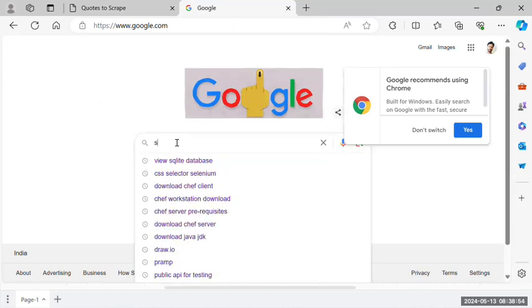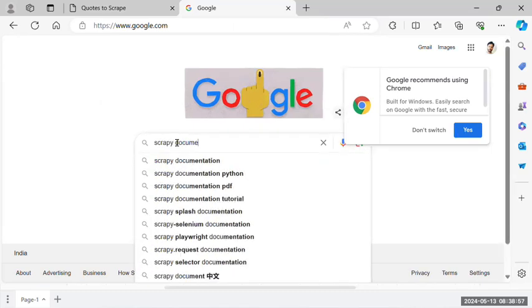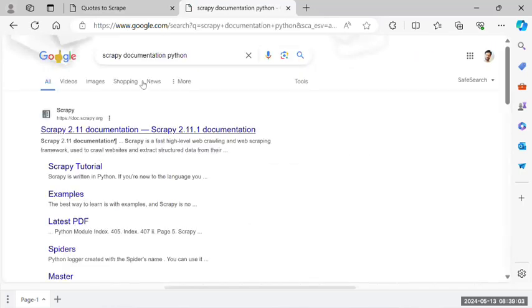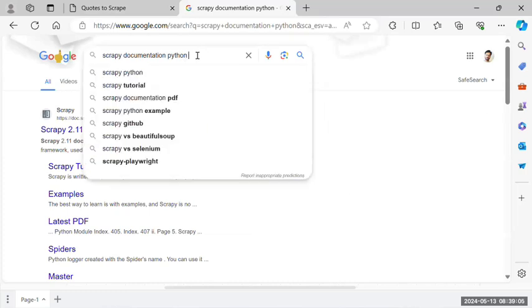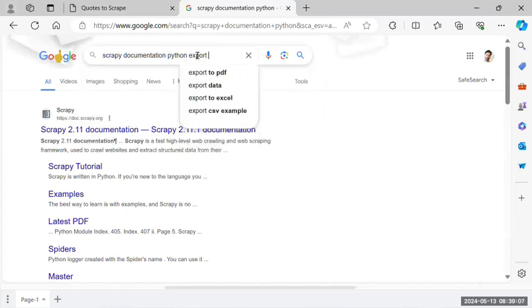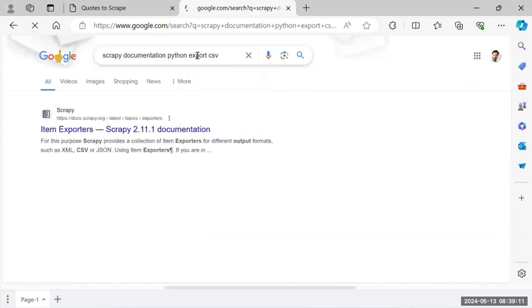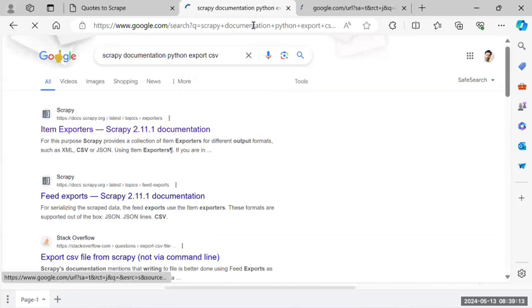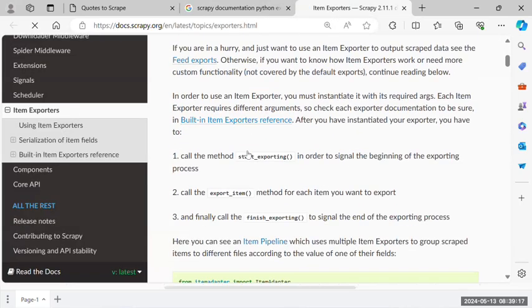So, Scrapy documentation in Python. And here I would like to search export, let's say export CSV example. Items exporter class. We'll open this items exporter class.